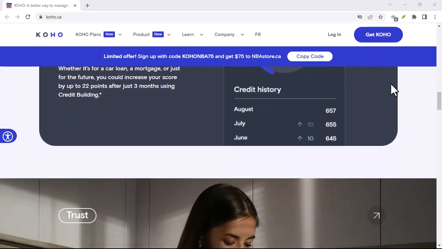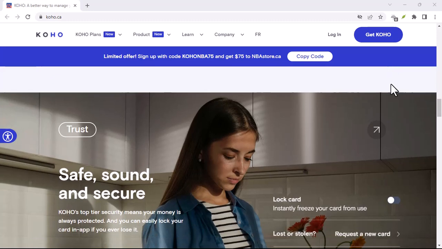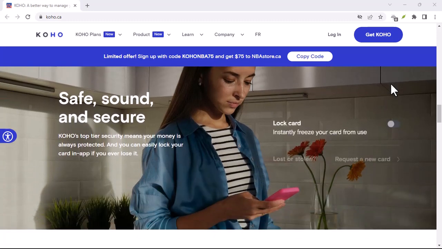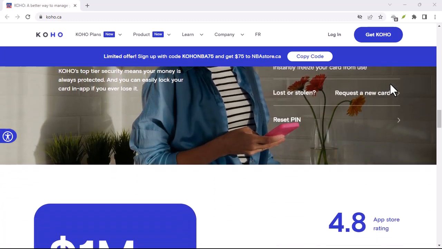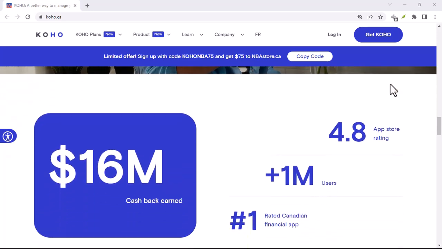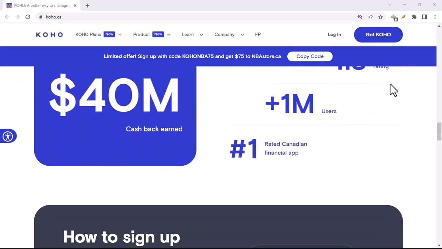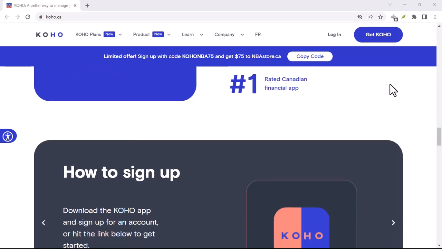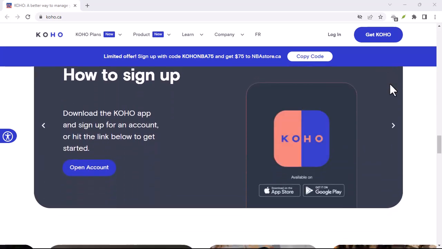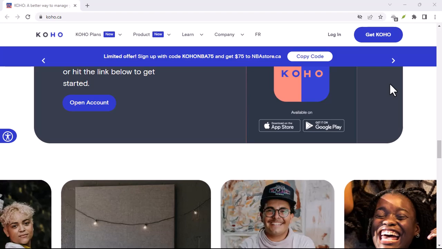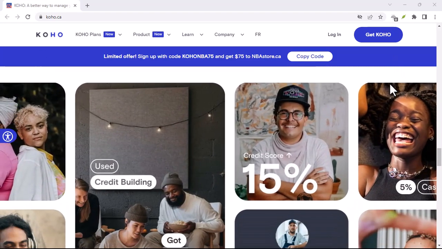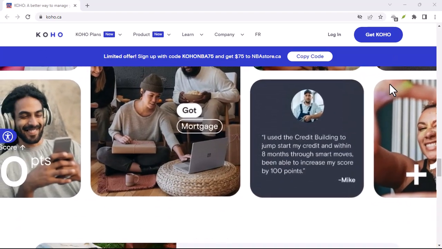While canceling your Koho account might seem like a hassle, it's essential to take control of your financial situation. Remember, there are plenty of other financial options out there, so don't be afraid to explore alternatives that better suit your needs. And there you have it. Canceling your Koho account might not be the most thrilling experience, but with these steps, you'll be well on your way to financial freedom.